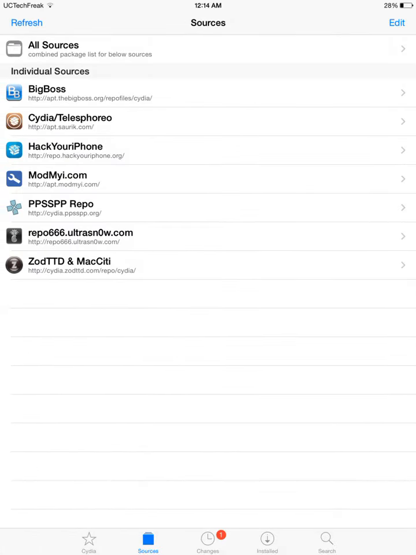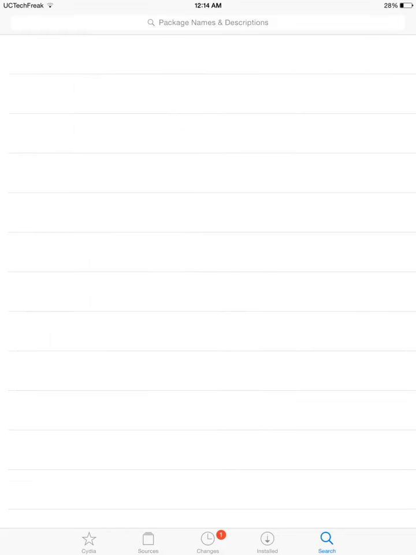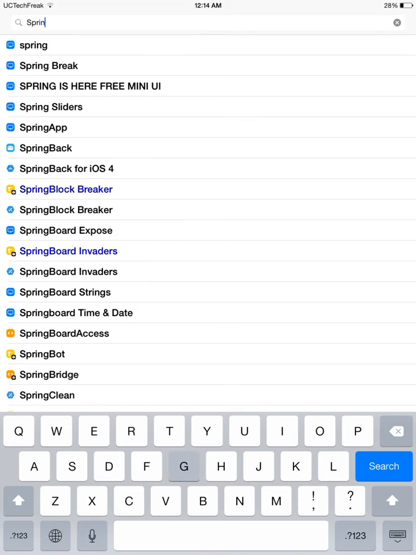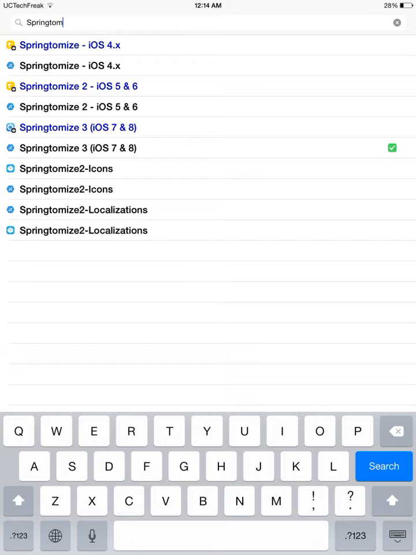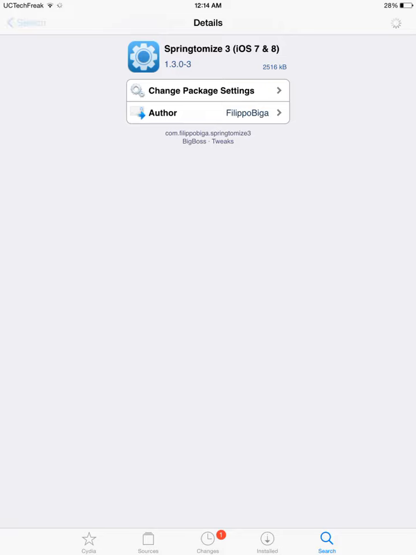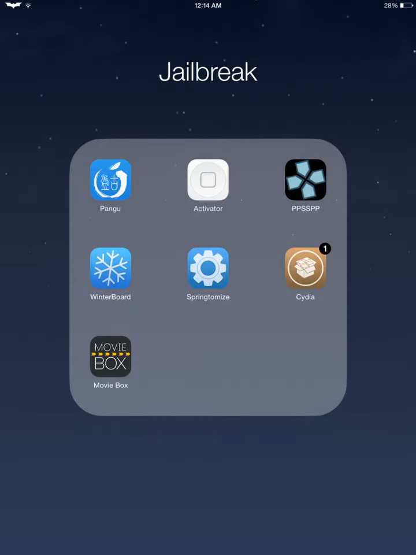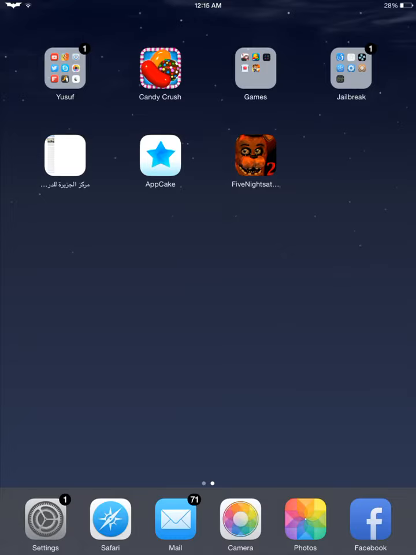And this repo is great. It has crack for pretty much everything, except for some few stuff. But if we go here and search for Springtomize, there you go. You're going to find the paid version, which costs money on the Big Boss repo. You're going to find this free version, which is up to date. And this is the Hack Your iPhone one. Works great, no flaws. It's just magical. So yeah, this is how to get Springtomize 3.